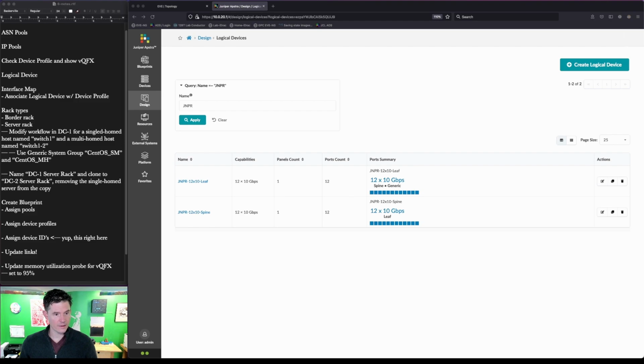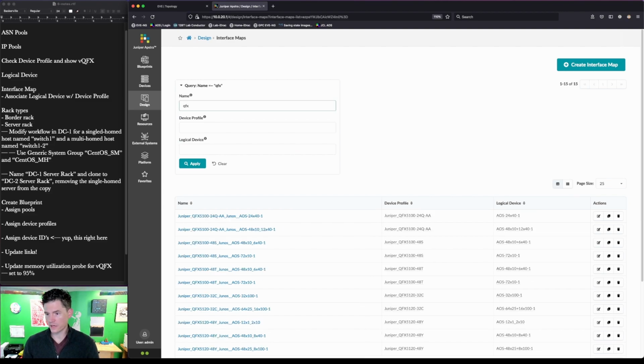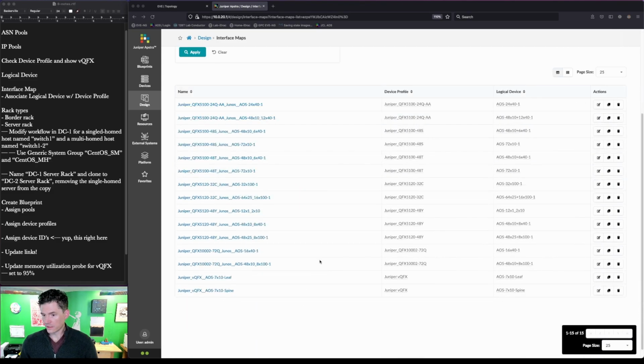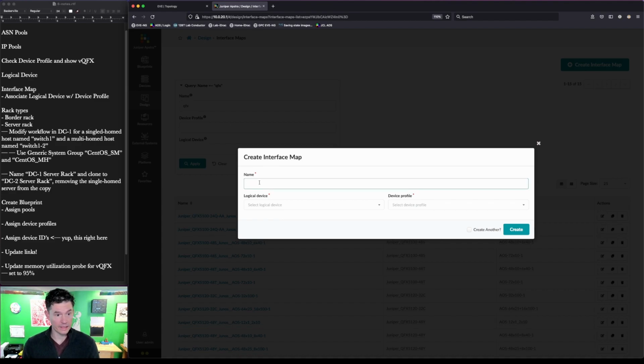Now let's create our interface map, where we'll join these two things together. Now if I type in QFX here, I should have some results that reflect the hardware solutions that we sell. And we're going to just connect those to software solutions. And I have a couple vQFXs already here, but these I believe come with the product. I'm going to create new ones for what we're doing. All right, R-12-X10-spine. Logical device is JNP.